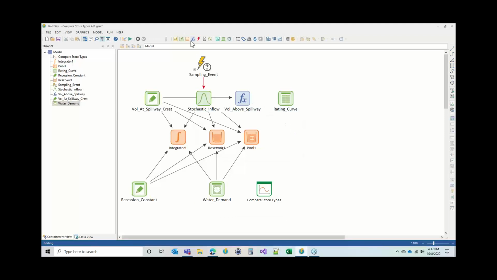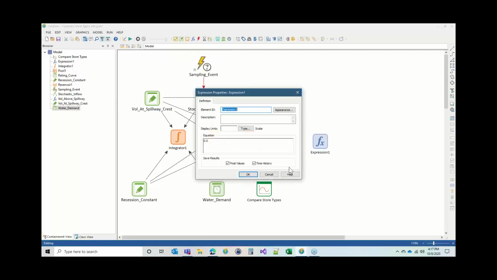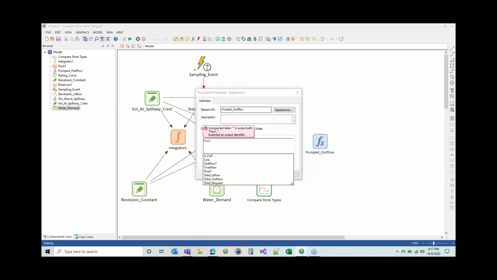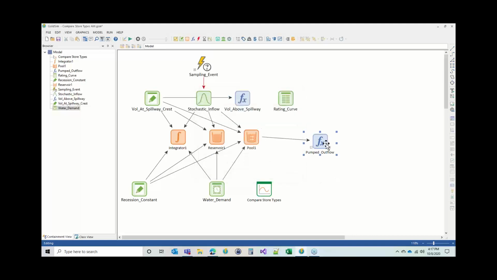So a good way to build this then would be to put an expression out here called the pumped outflow or something like that, just to keep it separate from the water demand. Something like that. And then we would just refer to pool1 dot, and then refer to what we call outflow one. There it is. Okay, that kind of thing.